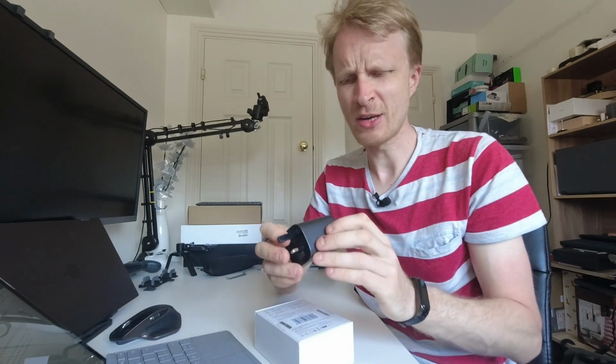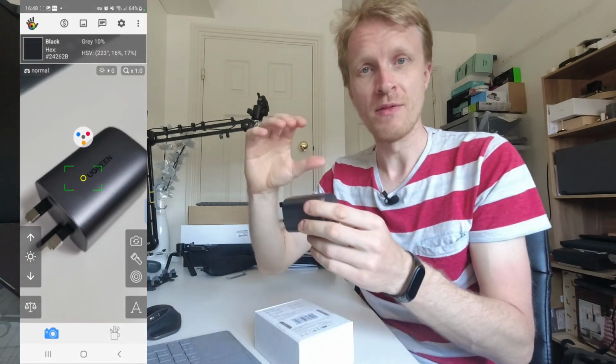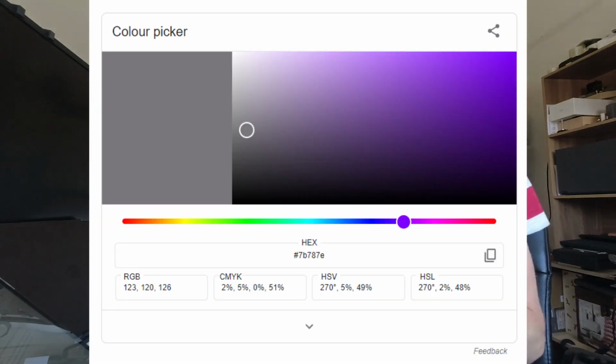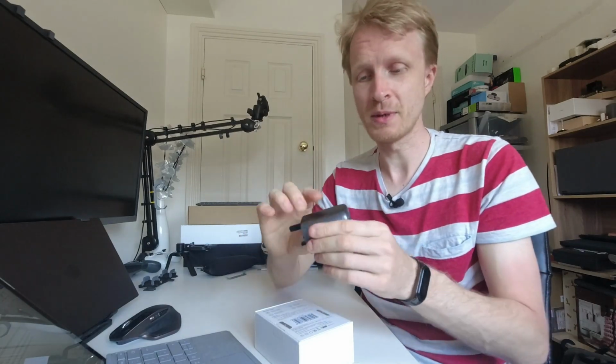The color is a darkish grayish color. I can't really explain what kind of shade of gray this is. I used the color picker app on my phone just to try to pick the actual color of this product. And I'm just going to leave a code of the color on the screen if you want to use that for reference. I'm not saying that this color is exactly the color of this product, but it's somewhere close.